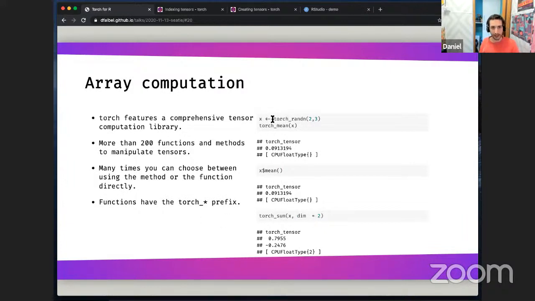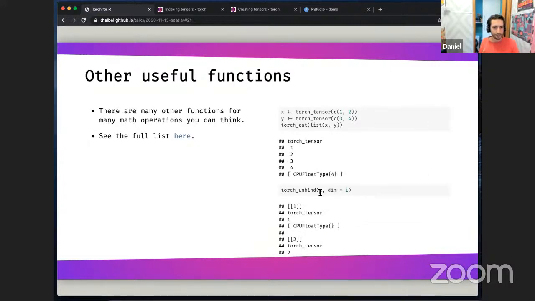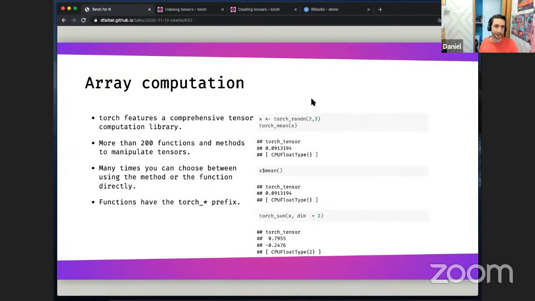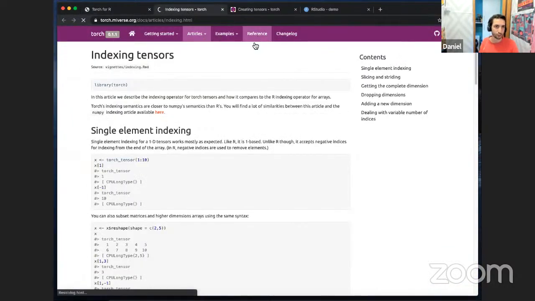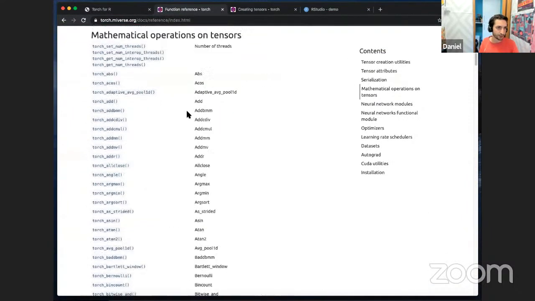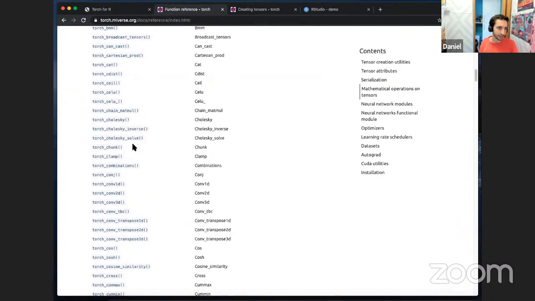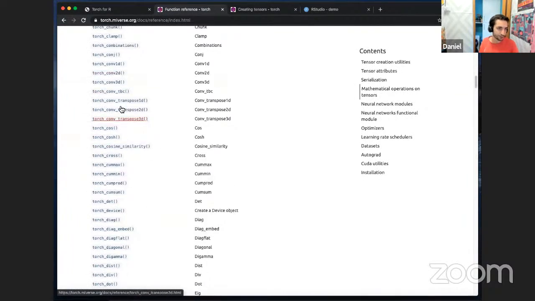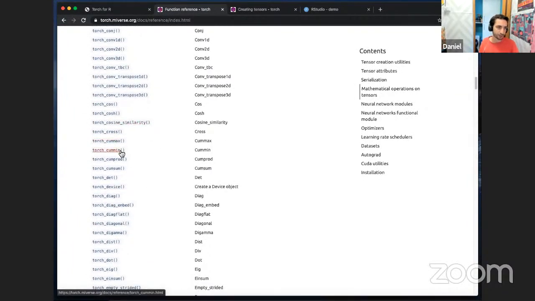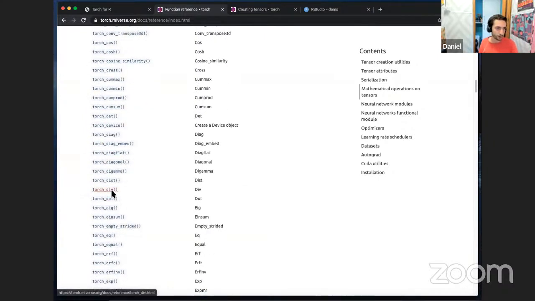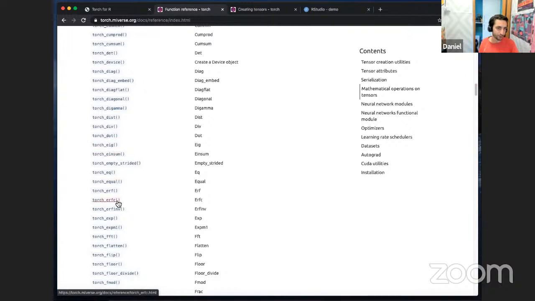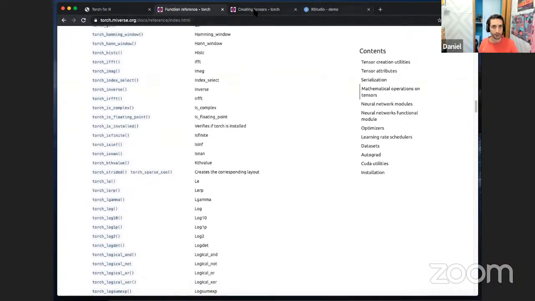All functions that operate on tensors start with torch_. And you can just use the autocomplete in RStudio to see the list. There's also the full list here in the reference page. For example, clamp, convolutions, cumulative max, cumulative mean, dot product, eigenvalues, and many, many functions. Okay.